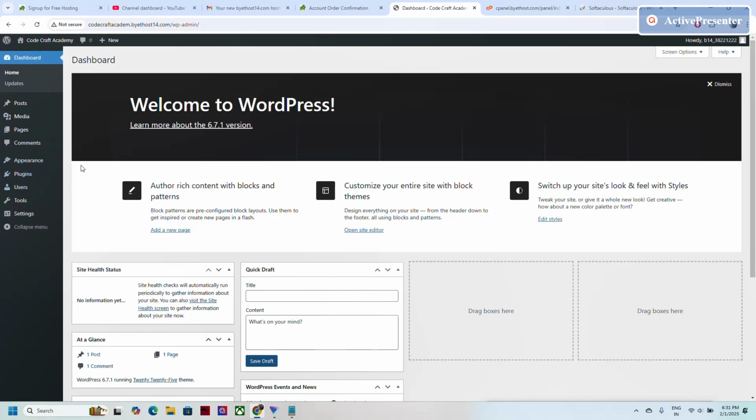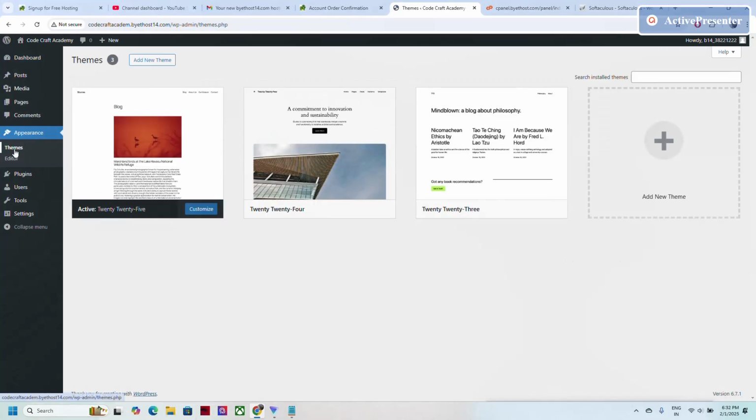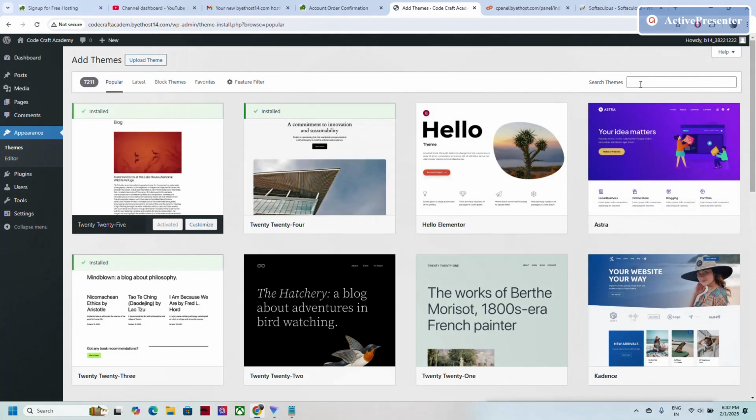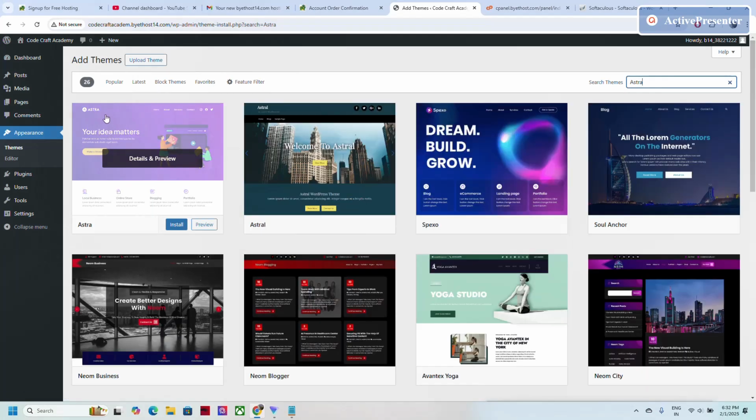First of all, we will update the appearance of our website, the look and feel. Click on Appearance, click on Themes and click here, Add New Theme. I am going to search for other themes. Type Astra here and you will get this theme. Click on install this theme. It will take some time to install into your system, then activate it.